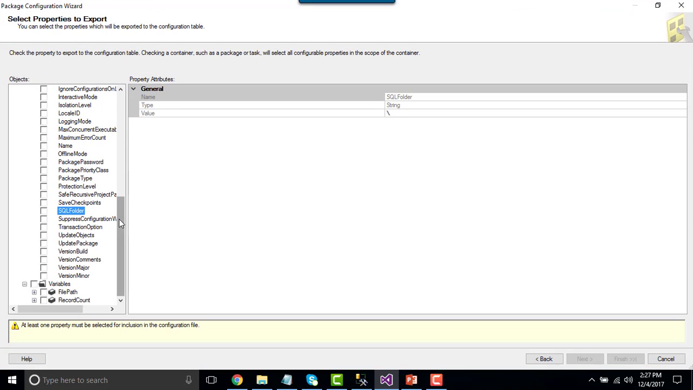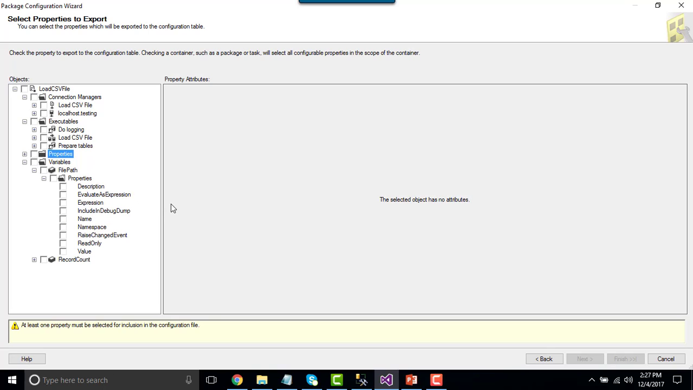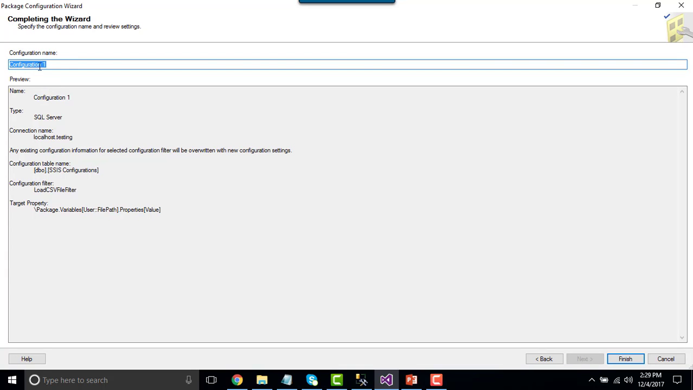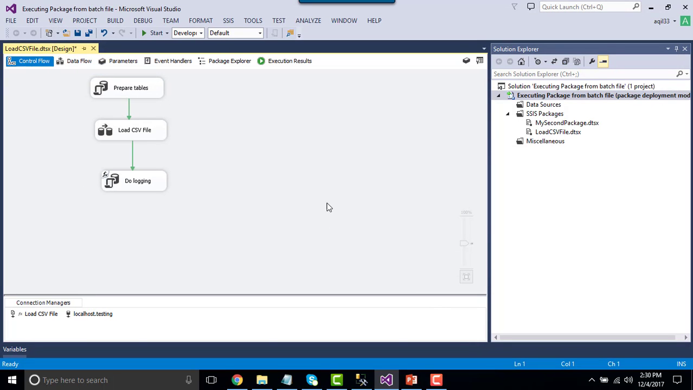From these available options, as I want to store the value of the SSIS variable file path in the SQL Server table, I need to expand the file path SSIS variable, and then I can expand the properties. From the list of available properties, I want to store the value property because I want to assign the value property of file path at runtime from the configuration table. So now I can click next. If you want to provide a value to this particular configuration, then it's fine, otherwise you can click finish, and then you can click close. So now we are done with configuring the SQL Server configuration on this particular SSIS package.